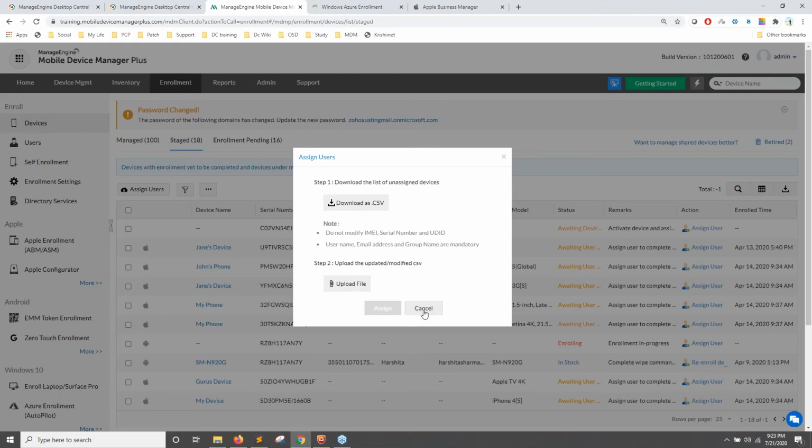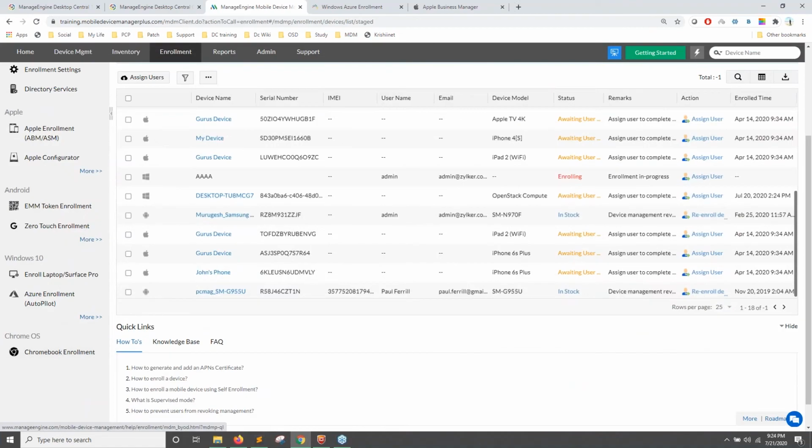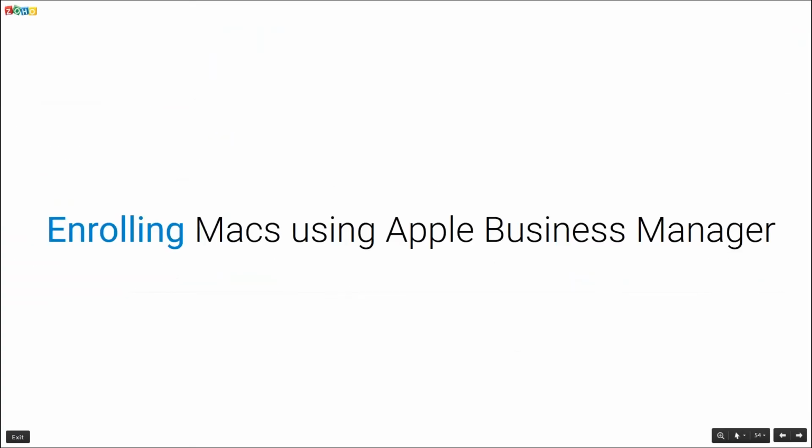So once a device is added to the group, whatever configuration or application is being distributed will be automatically applied to the added device. So this is how you can add or enroll your laptops using the Azure Autopilot enrollment. Now, let me show you the enrollment of MacBook using Apple Business Manager.